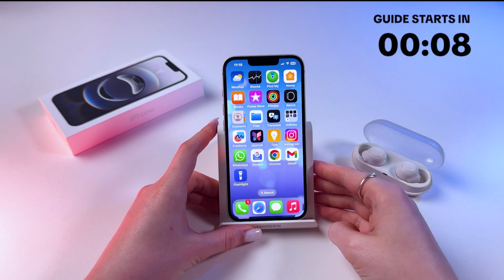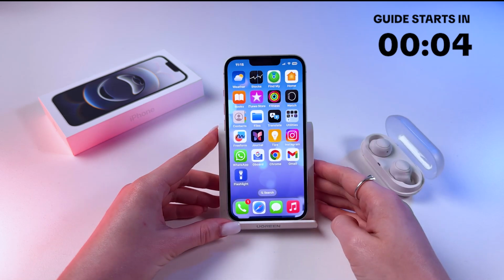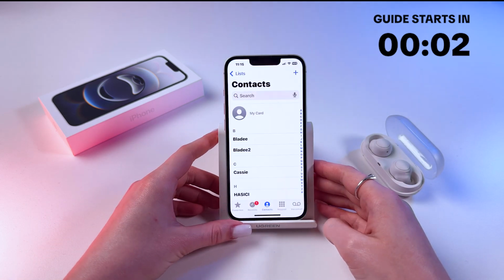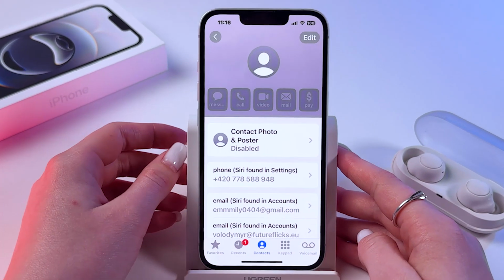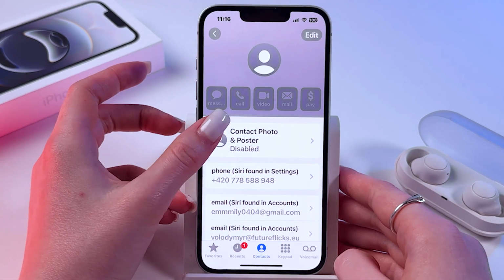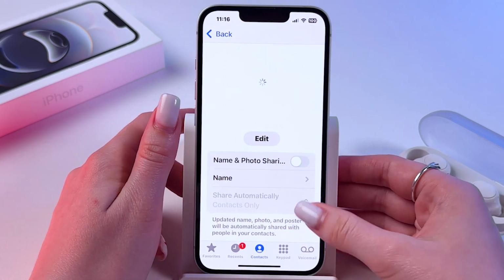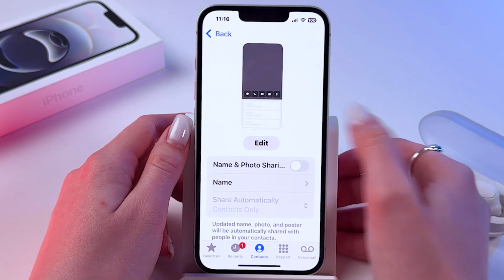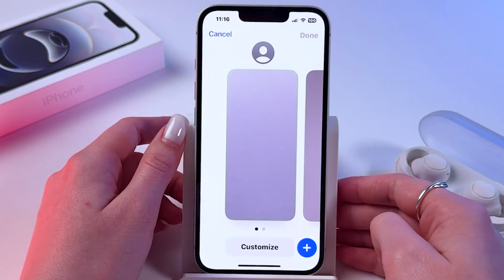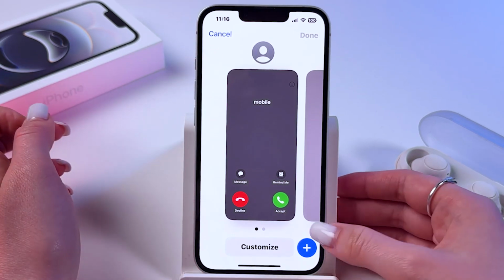Hi, to share contact card with NameDrop on iPhone 16e, firstly you need to open Phone app. Right now we need to click on this My Card tab and then choose Contact Photo and Poster. Here we got option to edit it, so we can click here and choose Poster and also Contact Photo.